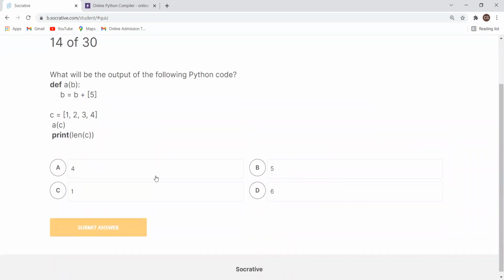Next is a question which is sometimes tricky if you understand this: what would be the output of the following Python code? It gives an immediate response, like here c is equal to 1 2 3 4, and you're passing this. Remember, lists are mutable, so obviously when you are adding a 5, you will be expecting that this 5 is added here in 1 2 3 4 5, and you should get the len 5. This should be the answer, but unfortunately this is not the answer.